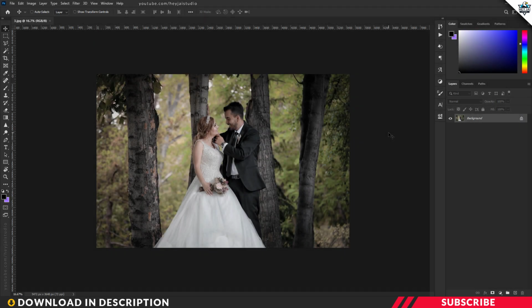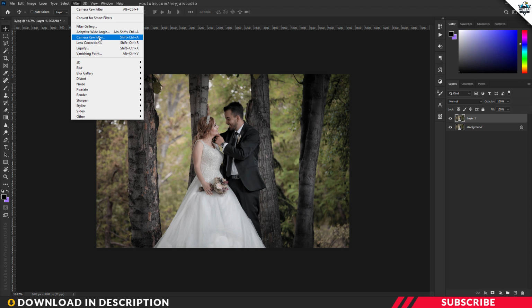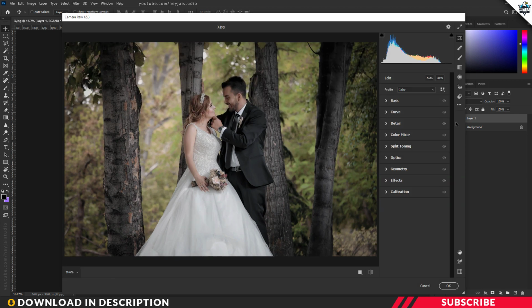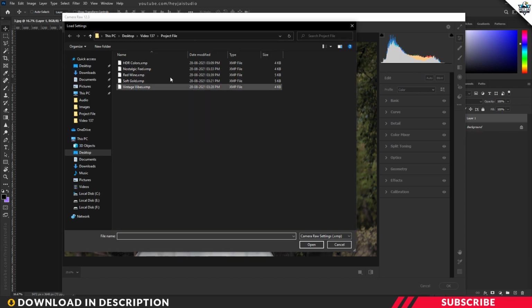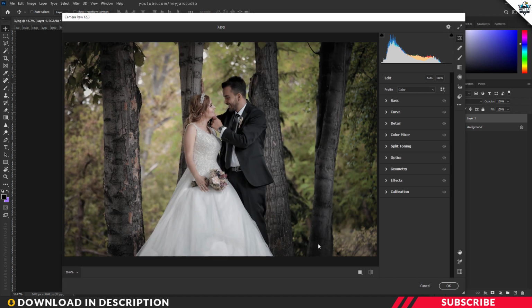I'm going to apply the preset to this image. As usual, create a duplicate copy of your image using keyboard shortcut Ctrl J. There you go. Now go to filter, select camera raw filter, click these three dots, select load settings. You can go with any presets. Now click open. There you go.